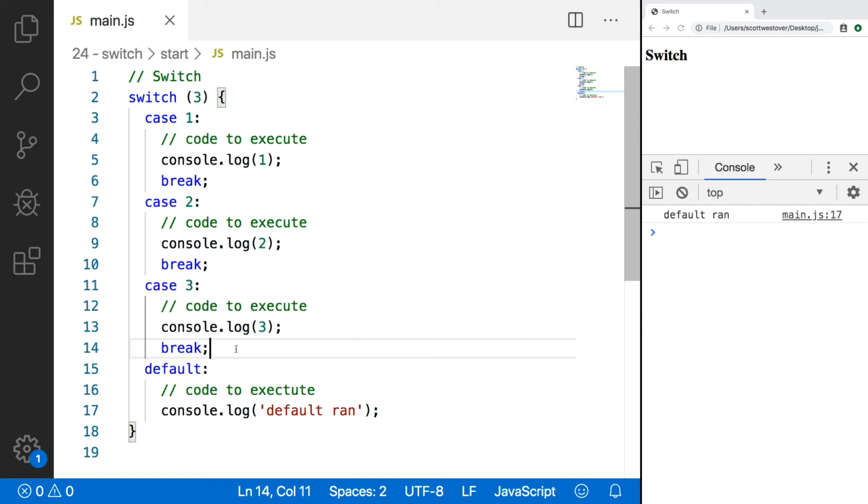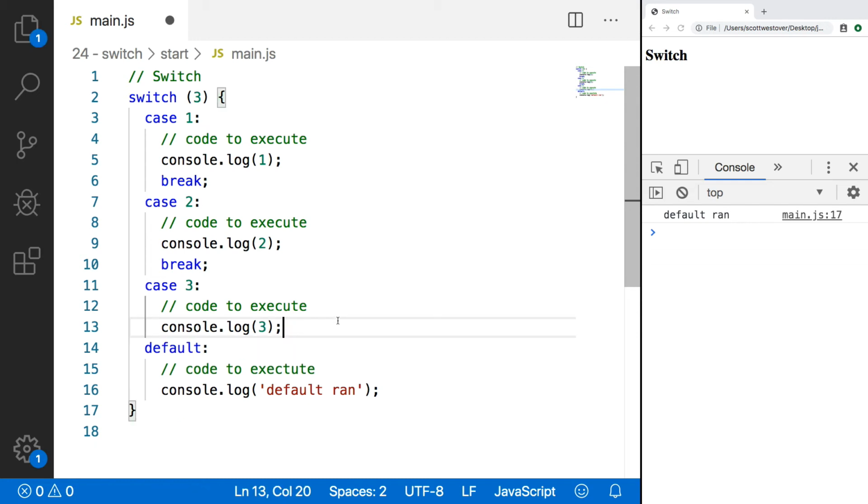If we do not specify that break statement, what happens is our code kind of falls through, and it's going to go to the next statement and execute regardless if that statement is true or false. So to see an example, if we go ahead and remove that break statement and save and refresh, you'll see our console log 3 ran, but then our default went ahead and ran as well. And so this is great if you intend to do that type of behavior. However, it can cause bugs in your code if it's not something you meant to do.